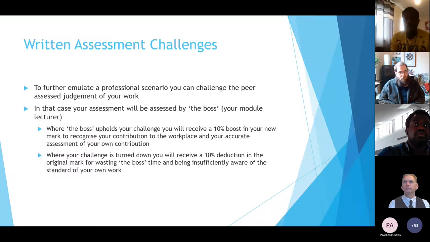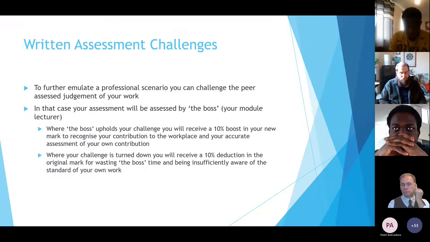If you do complain, I will read your submission. If you have been badly done to, I will recognise that. I will give you the mark that I think you should have got, the higher mark, and I'll give you another 10% because you understood the value of your work. That has happened two, maybe three times in the last 4 years.